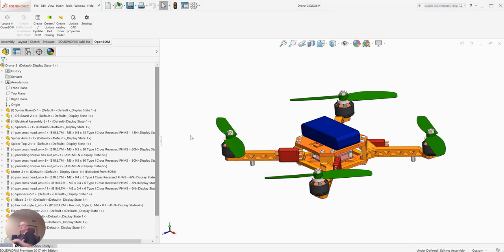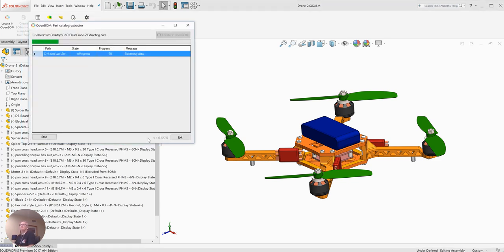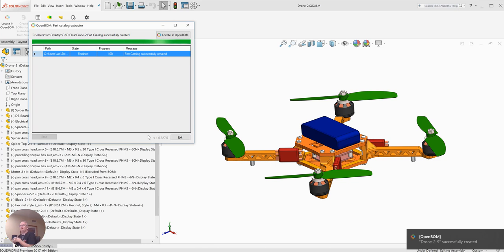I'm also going to take you right now to a new feature called Create Catalog from Folder. This just rocks. You can see all my SolidWorks folders here. If you've got a directory either on your machine or stored in the cloud or somewhere you can browse to full of SolidWorks files, you can create an OpenBOM catalog directly from that. I click it, OpenBOM goes through, opens each one of the files in that directory, extracts the information, extracts the thumbnail, creates a catalog. Let's take a look at that.